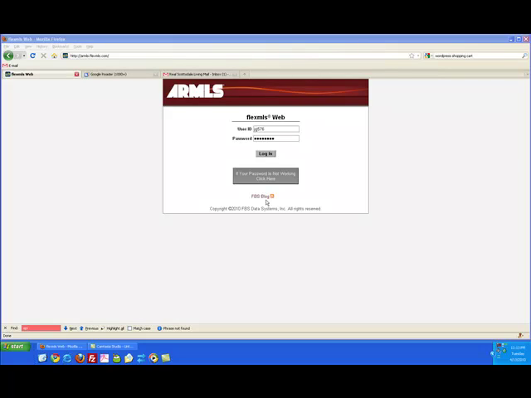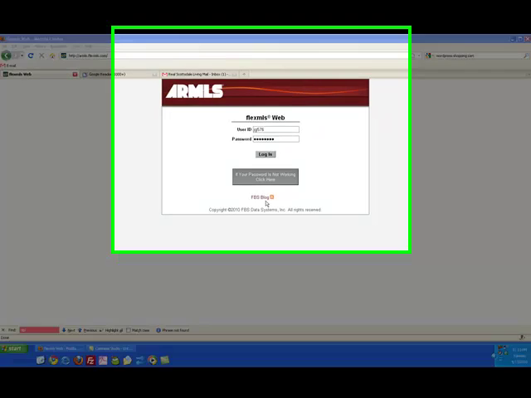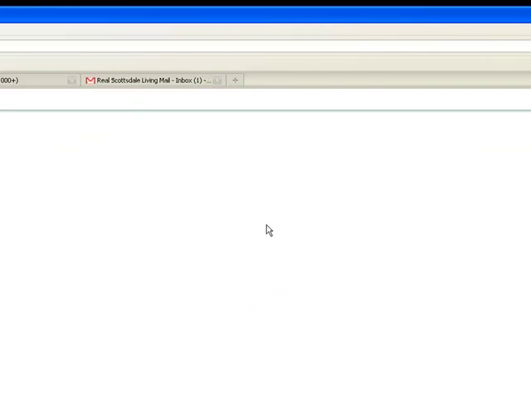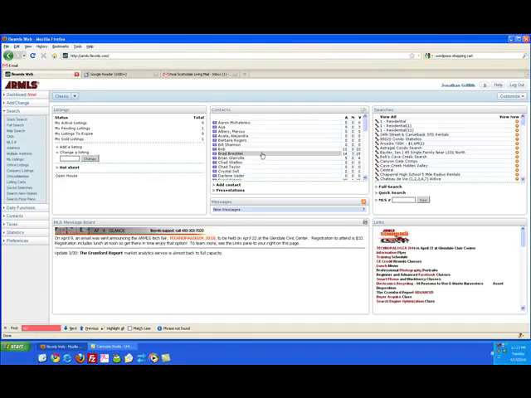I thought I'd throw together a quick tutorial and show you how to use the map overlay feature, or at least one way to use the map overlay feature in Armls. So I'm going to go ahead and log in. I use Firefox to browse the web. If you don't know what that means, I suggest Googling a tutorial on Firefox.